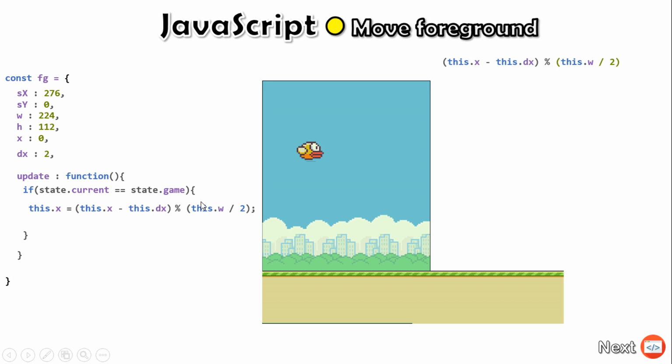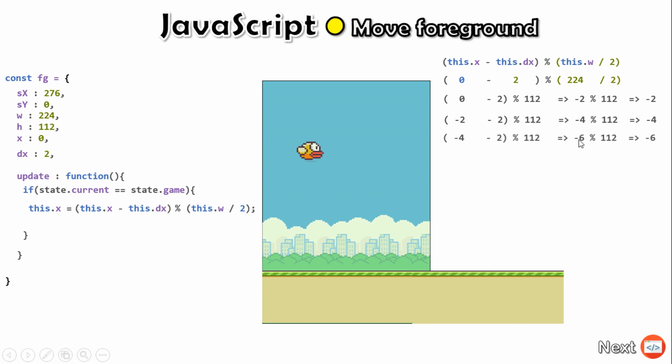So this is our code here, right? In terms of numbers, this is 0 when the game starts, minus 2 modulo 224, the width here, divided by 2. So this is 0 minus 2 modulo 112, which is minus 2. So we just moved the foreground from 0 for the X position to minus 2. Let's continue. So minus 2 minus 2, now it's minus 4 modulo 112, it's minus 4. Minus 6, then minus 8, and so on.